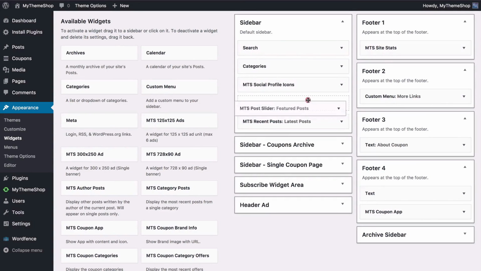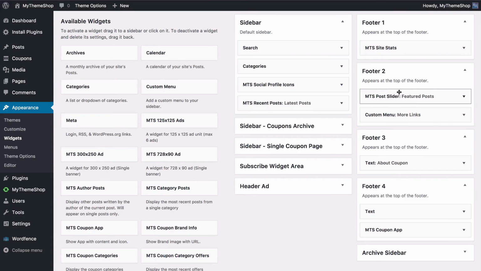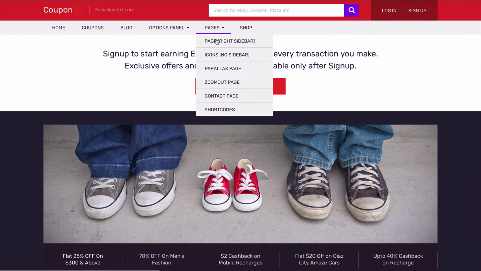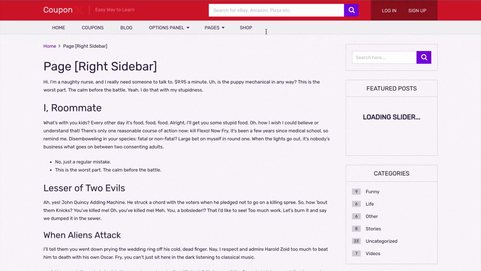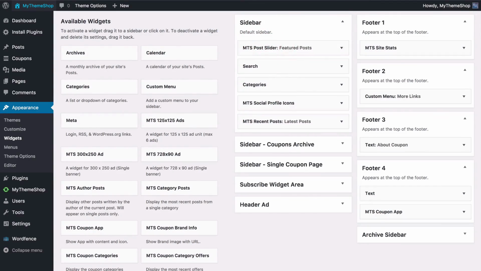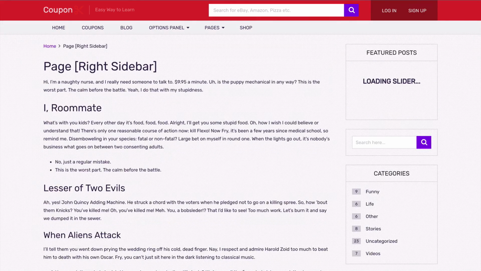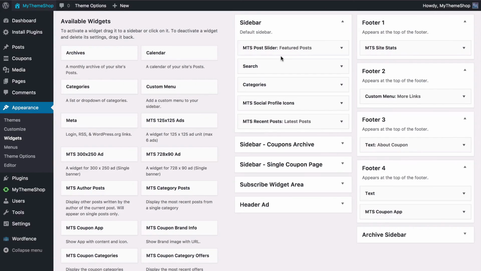You can also drag and drop widgets in order to move them around or even between widget areas. So I'll select this to go below the search bar on the regular sidebar. So we'll just load up a page with a default sidebar, and you'll see we've got that added in. If we drag and drop in order to move this around, we can see we can move that to display above the search bar, and that's going to load up that slider there.